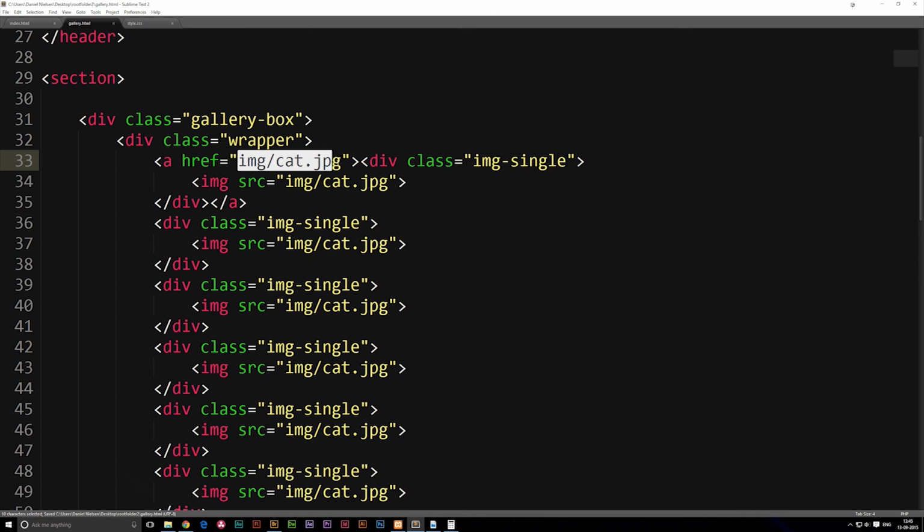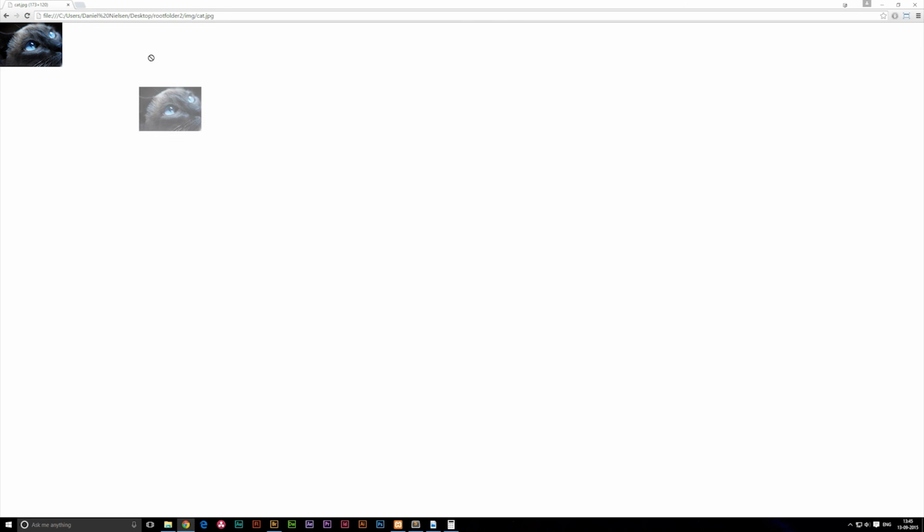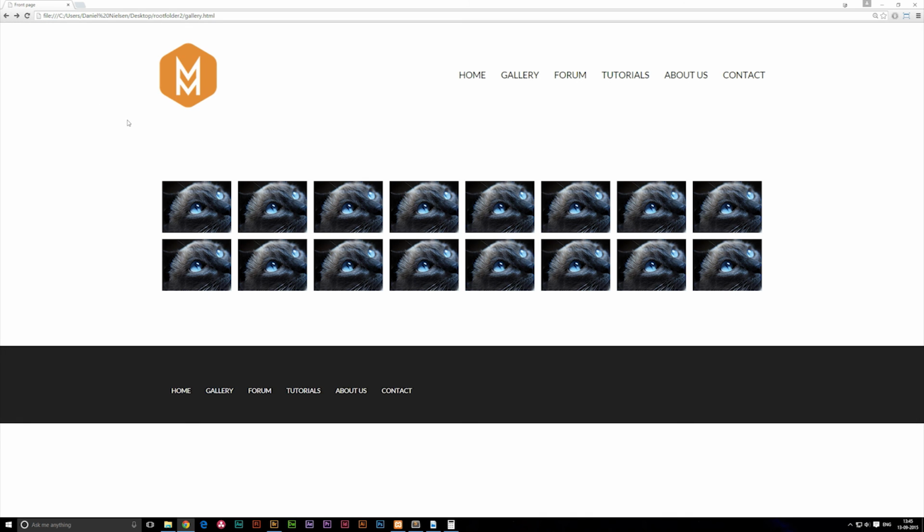So we don't add a path to a certain page. We add the path to the image. So if I save this, refresh, click on the image, you'll notice that we do open the image in a separate browser tab.